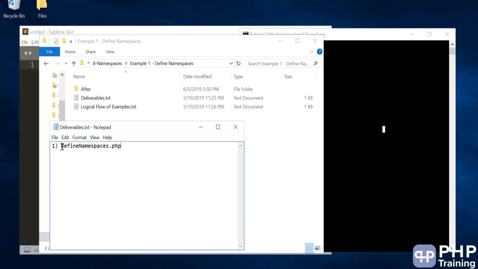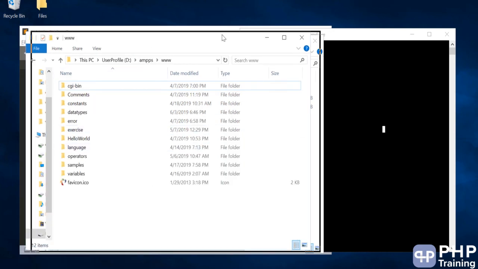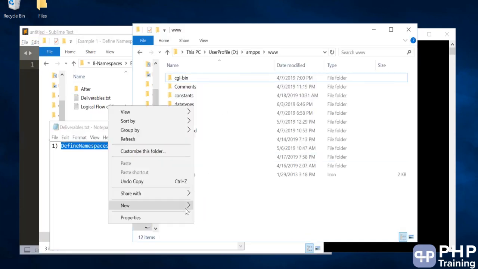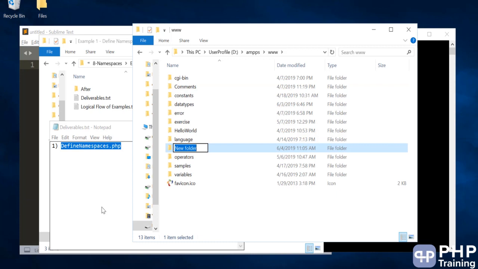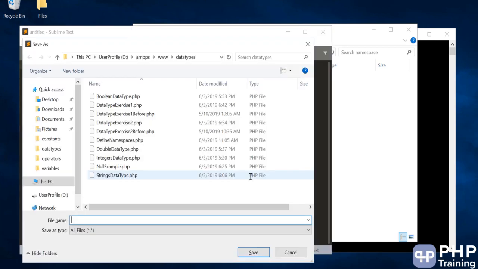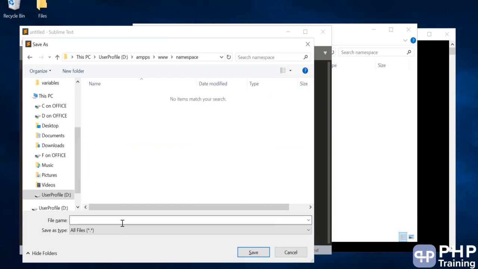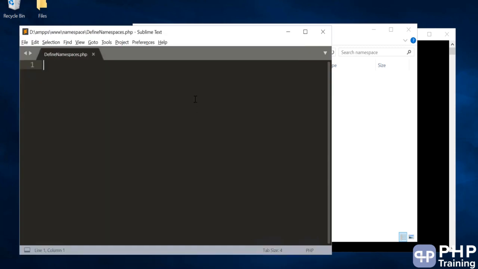For this, we'll create this file, define namespaces.php. Okay, so for this we will create a folder in www as a namespace. So let's go ahead and create that folder. Okay, and we'll place all our files here. So we'll copy this file name. So Control N, Control S, we'll go to namespace folder and we'll save the file here. Okay, so let's define a namespace here.